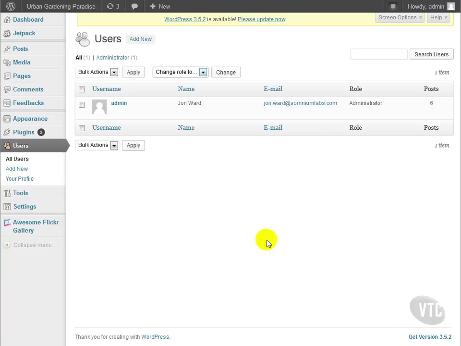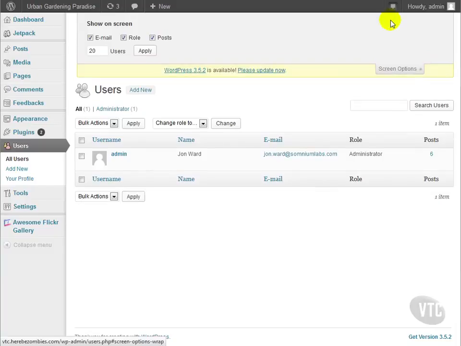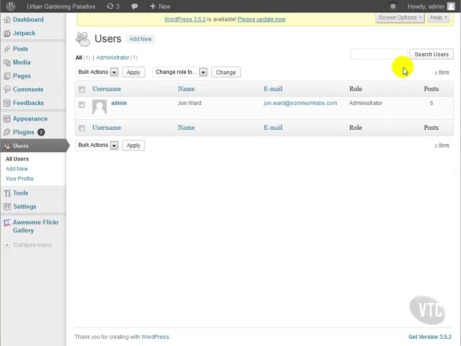If we had lots of users, we'd also see pagination links to browse through our list of users. Of course, we still have the screen options link at the top of the page to help us tweak the way our table is displayed, including increasing the number of users shown at once, which can be useful when performing bulk actions. Let's create a new user and walk through the entire process.